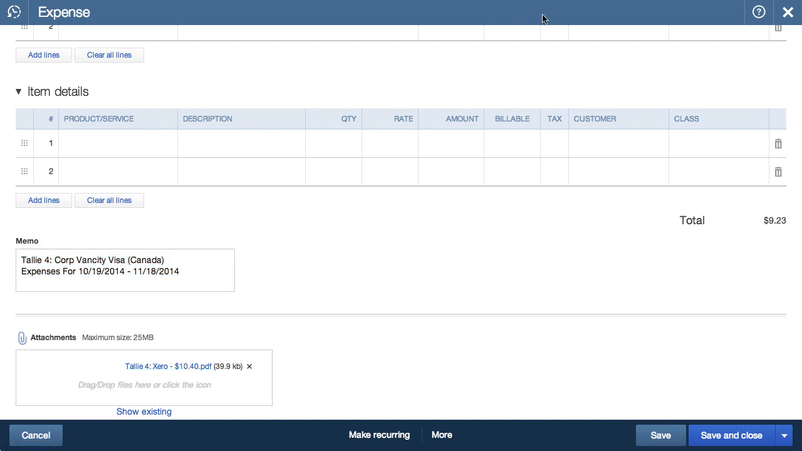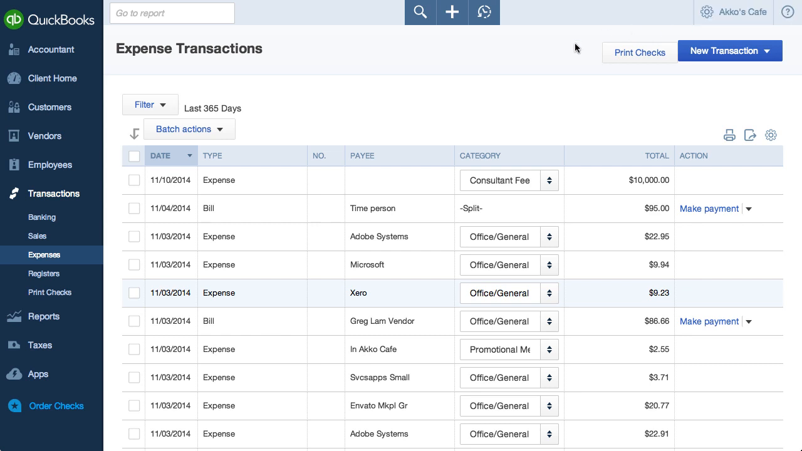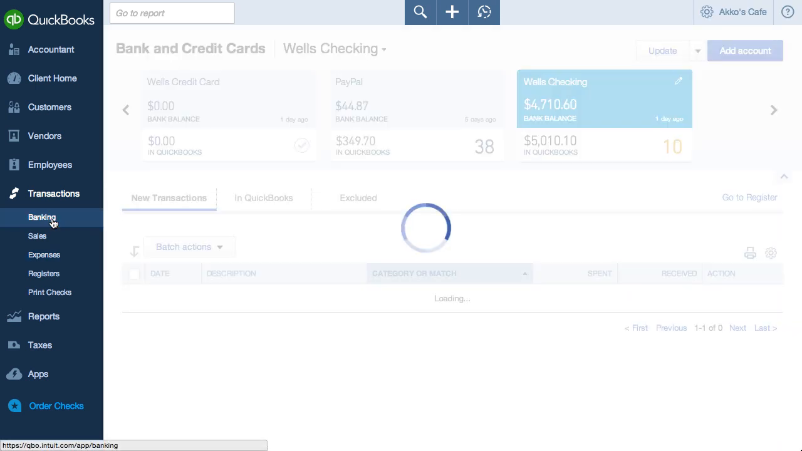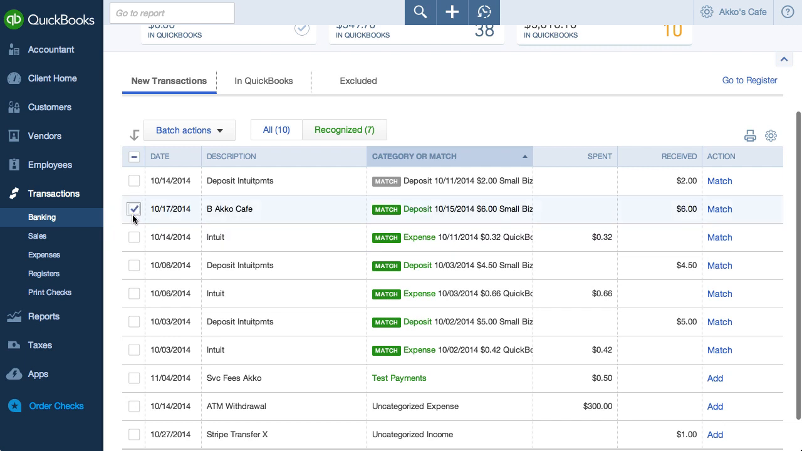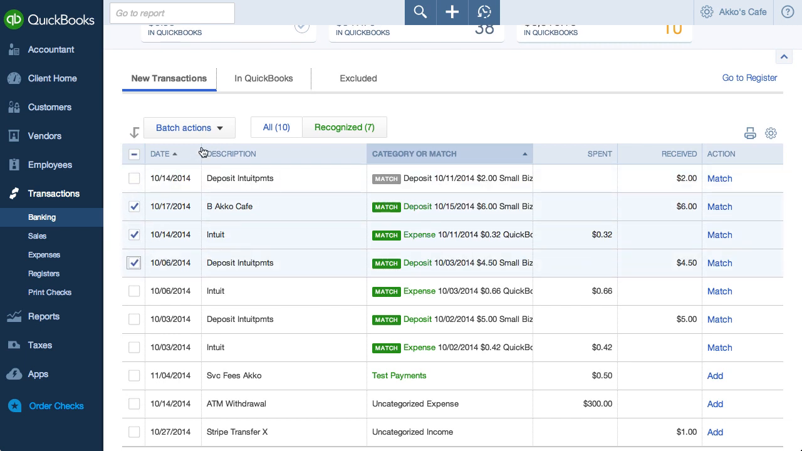If I now go to the banking page, which is under transactions as well, I'll see matches for all the transactions. To accept them all, I check them off, click on Batch Action, and then on Accept Selected. And that's it. That's how you use Tallie to almost automatically create auditable transaction records in QuickBooks Online.